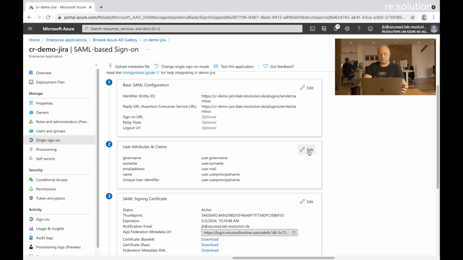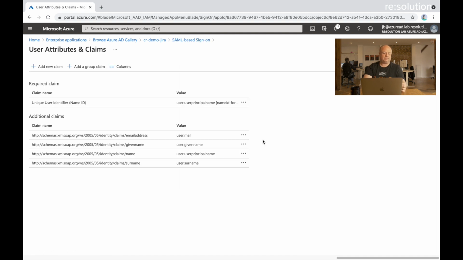I'm also going to just quickly go here. This name ID is what Azure AD will send as a username. So by default, it's going to send the user principal name, so the UPN that you have in Azure. If that's not quite what you need, you can change that here.